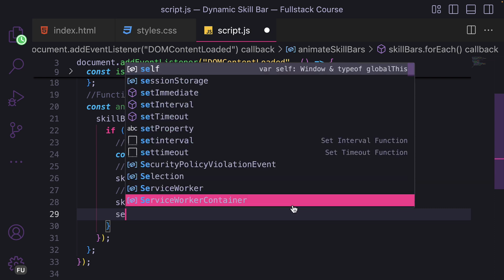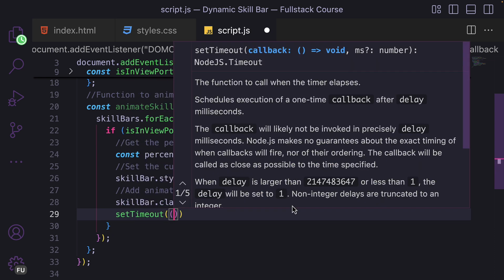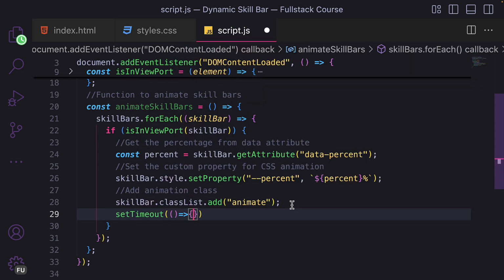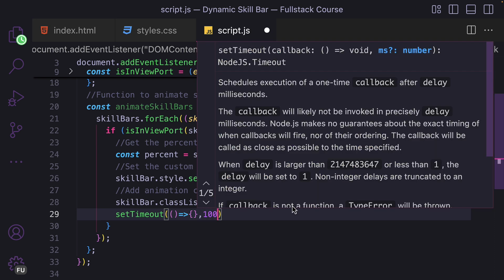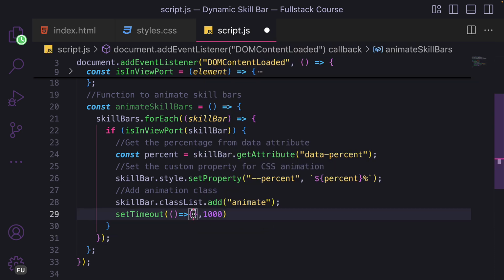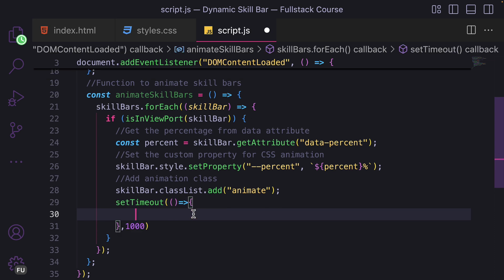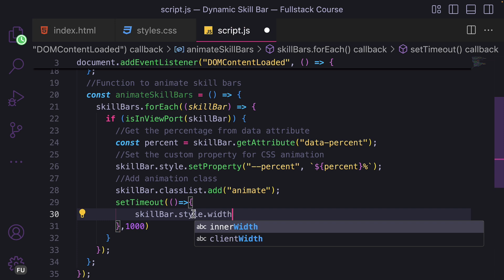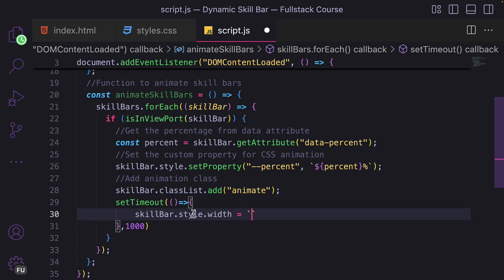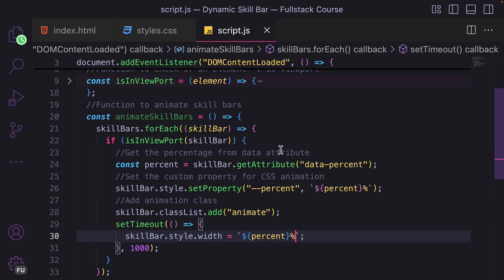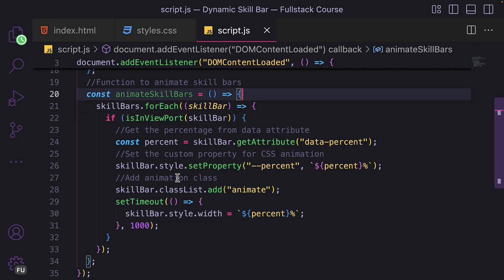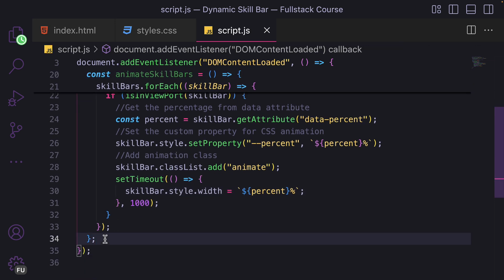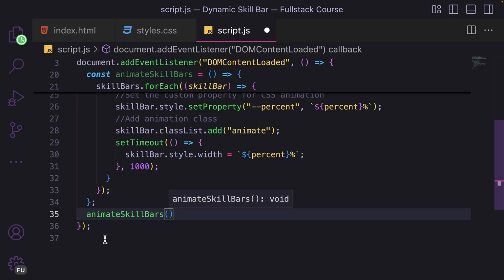This is where setTimeout comes in. Then pass in a callback function, and then the duration that we want to trigger this, and that is 1 second, which is 1000 milliseconds. Then pass in scrollBar.style.width is equal to the percent as $, curly braces, percent, and include the percent sign. And lastly, we have to call this function, and that is animateScrollBars.